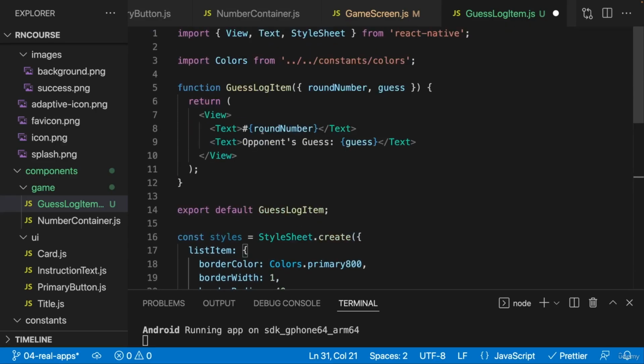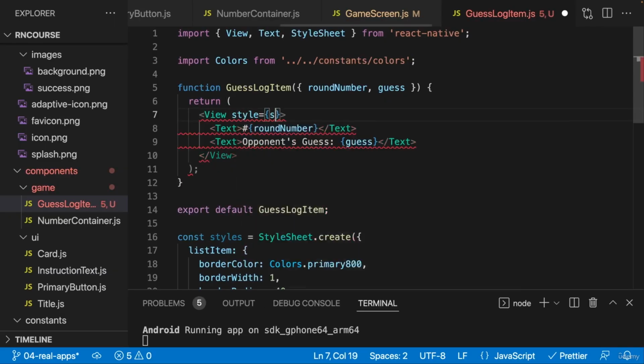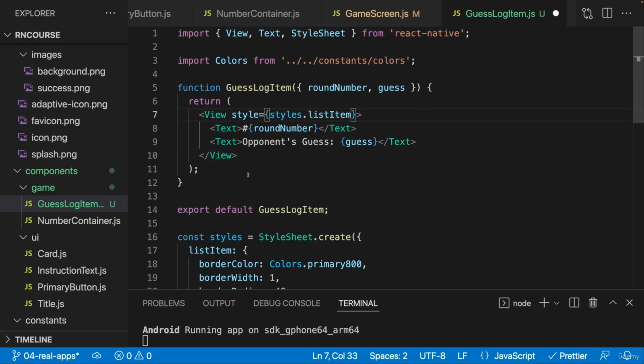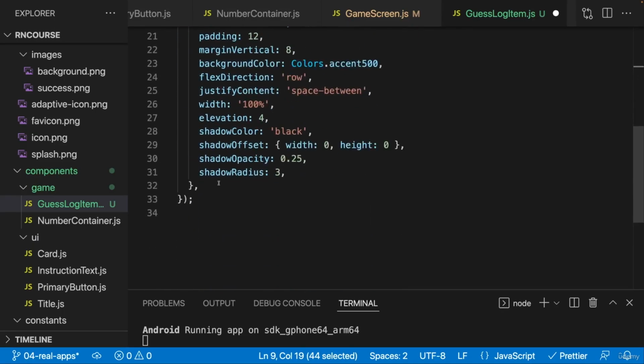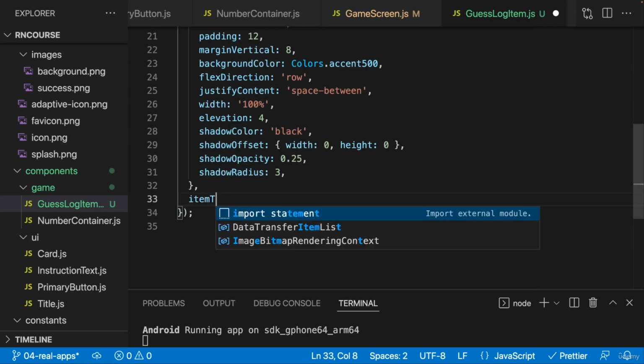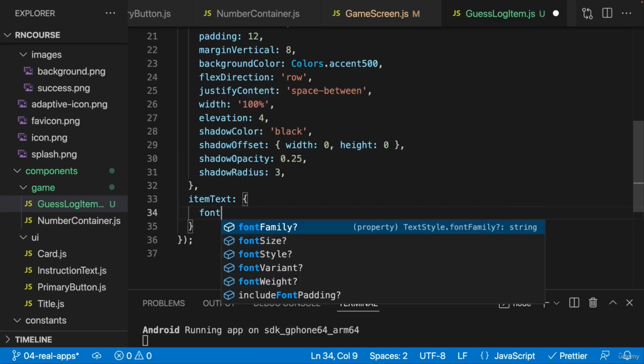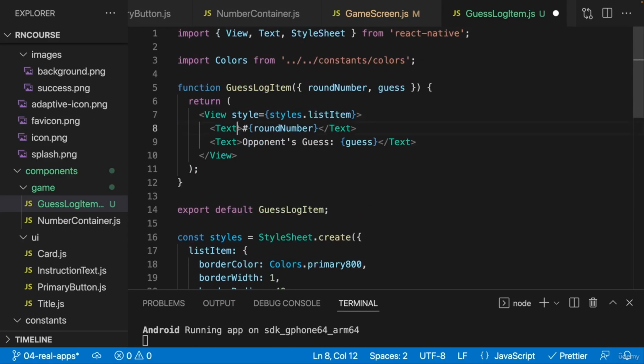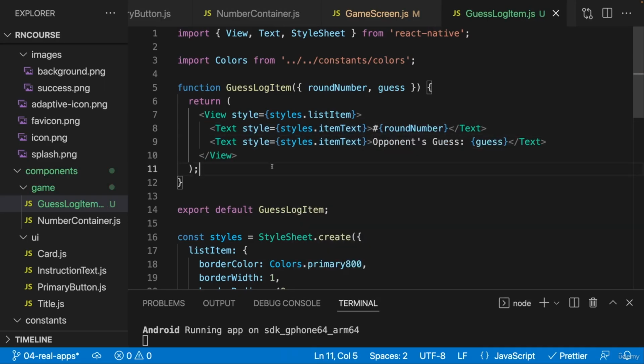Now with that, the styles have to be applied. So on that view, I add styles.listItem. And I also want to make sure that I use the right font for the text in there. And therefore, I'll add my item text styling property where I set the font family to Open Sans. And then this item text styling property can be added as a style to both these text elements, these text components like this. Now we have the log item.